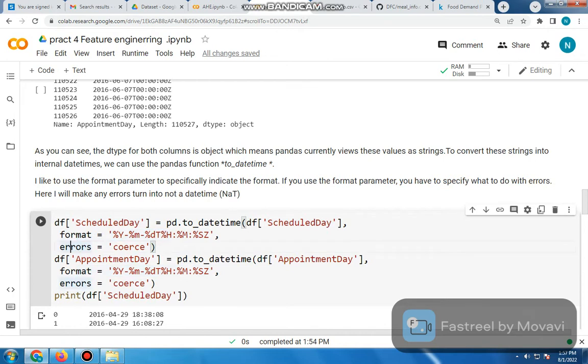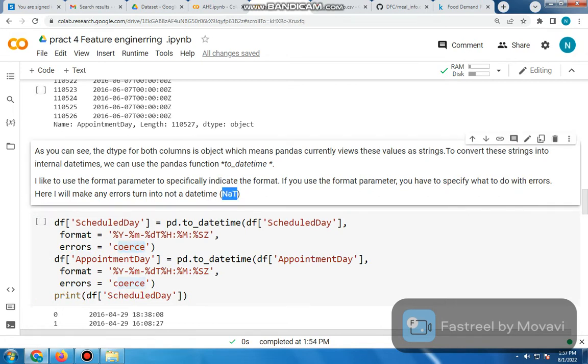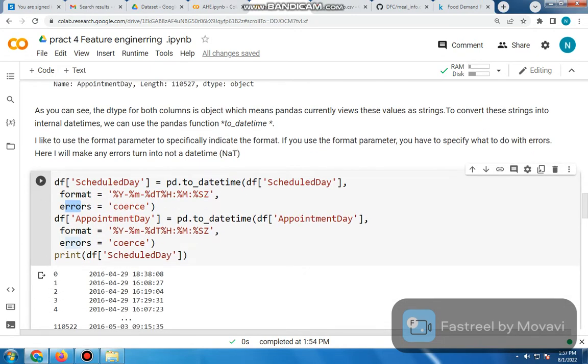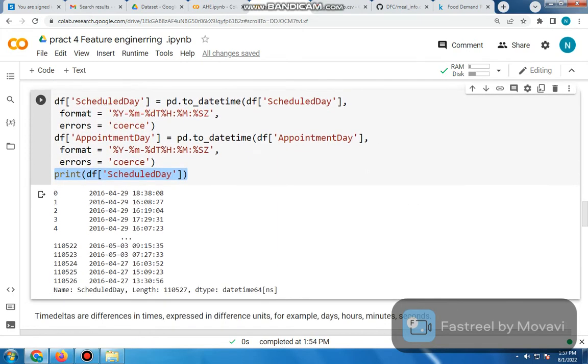errors equals to coerce. This is nothing but in case there are any difficulties while converting, it will replace it with NaN or NaT. So this is the use of this errors parameter. I had done this for the schedule day, and similarly I had done it for the appointment day also. Now after this, once you print this schedule day, this time you will be able to see the data type as datetime. Similarly, if you try to print your appointment day, there also it has been converted from object to datetime.